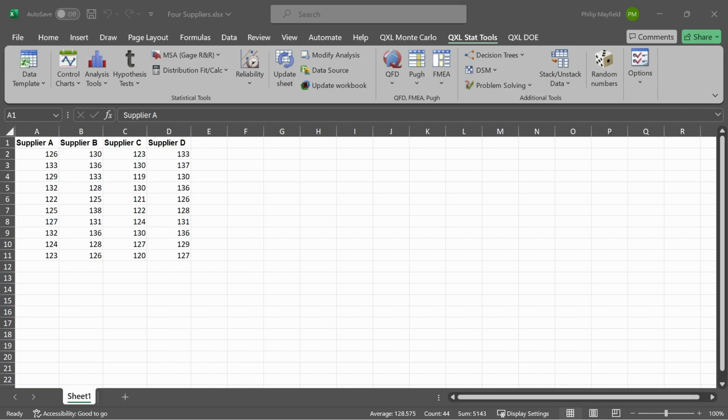This video shows how to create a box plot and a dot plot in Quantum Excel. To start, I need to make sure that Quantum Excel is running.